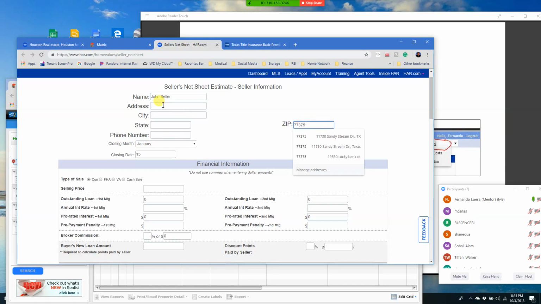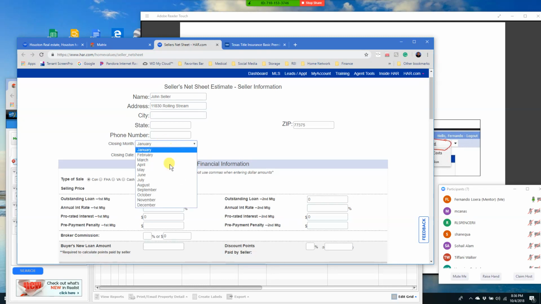So what I did is I picked a house that's nearby where I live, and we're going to be listing that one. So the owner wants to be aware of what the net proceeds are. Now another thing is you have to actually pick a closing month, even though you don't have a contract at the moment. Just do a guess. Right now we're in the month of October, so you can just say it's going to be closing November 15th.